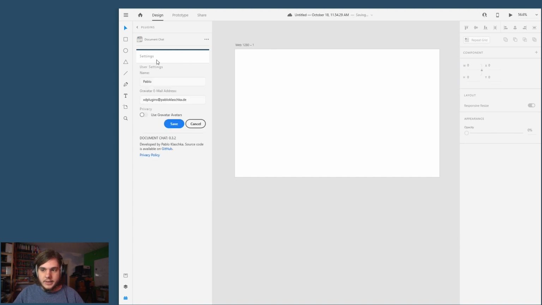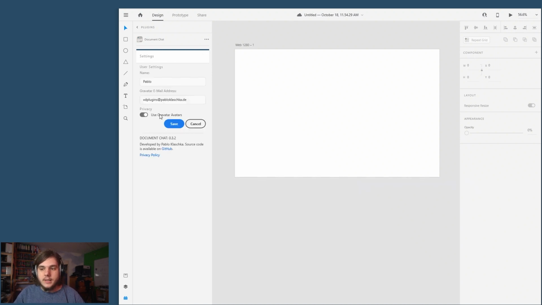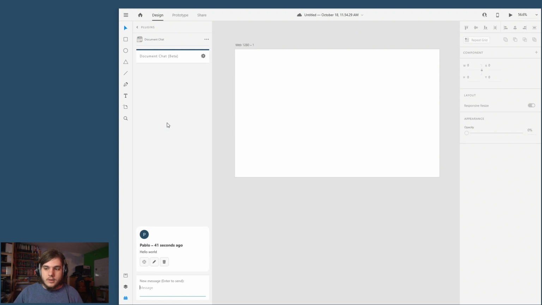If we now go to the settings page by clicking this icon on the top right hand corner of the plugin, we can activate the Gravatar avatars and see that in this case a quote-unquote real profile picture gets loaded. As I've said, this is just weighing up privacy with user experience, you could say maybe, so that's just up to your personal preference.